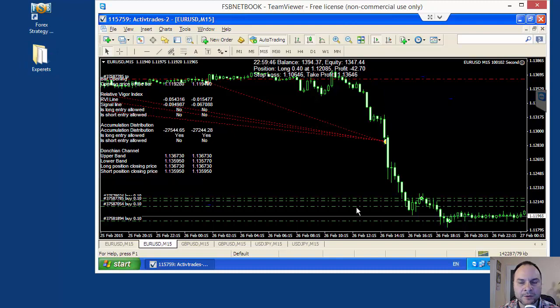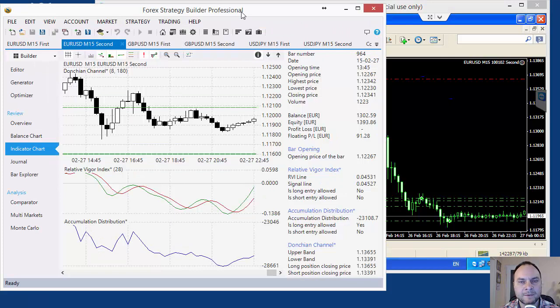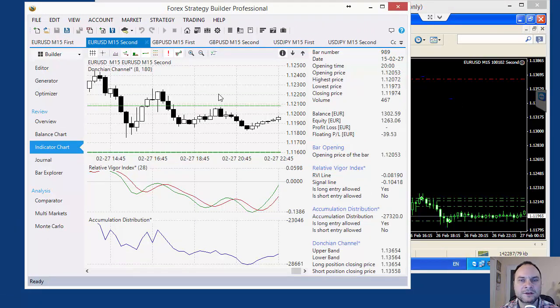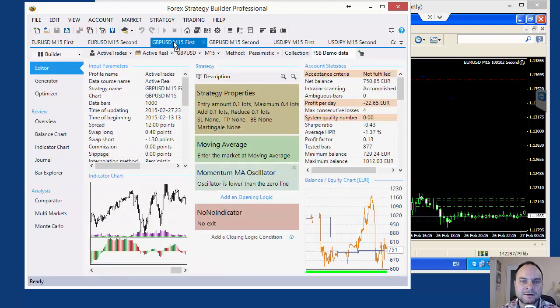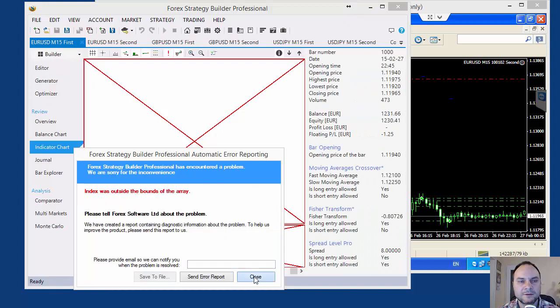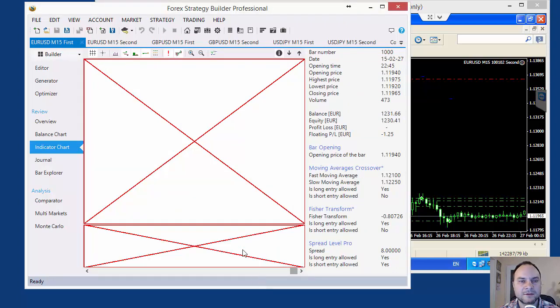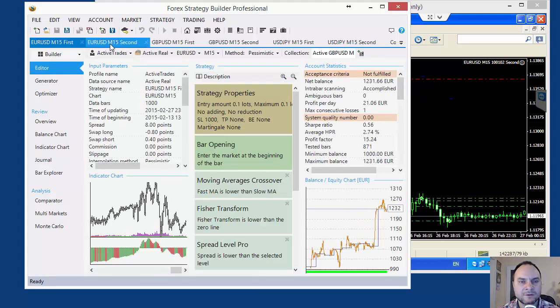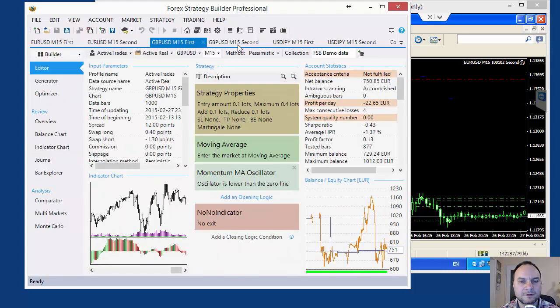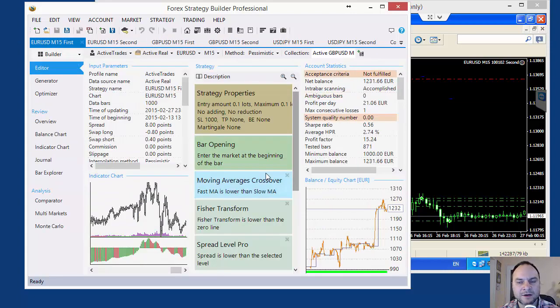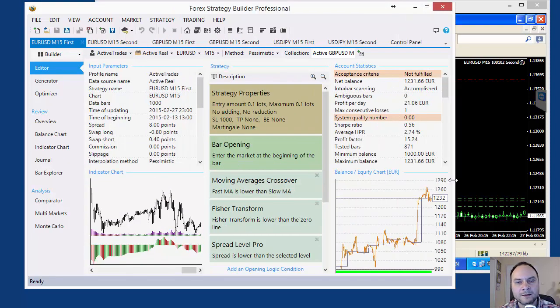What we did is we downloaded first. We loaded the updated historical data in the Forex Strategy Builder Professional. We backtested these strategies again. Now I have problems because it has only the last 1000 bars. Why are the strategies crashing? Maybe the charts are crashing because I reduced the number of bars. I have to fix the strategies. Maybe only some strategies are crashing. Okay, never mind. I will check that.